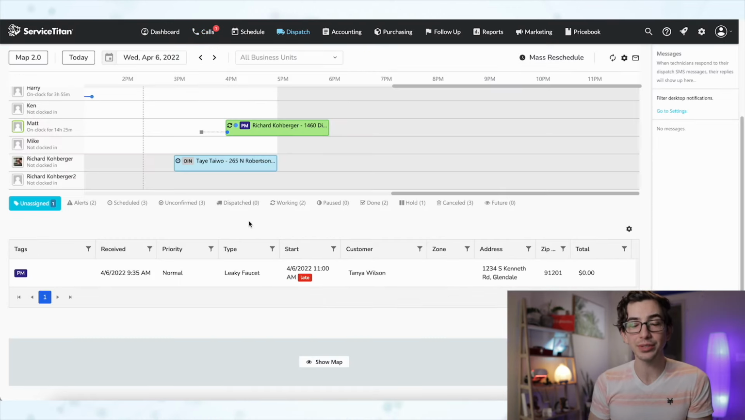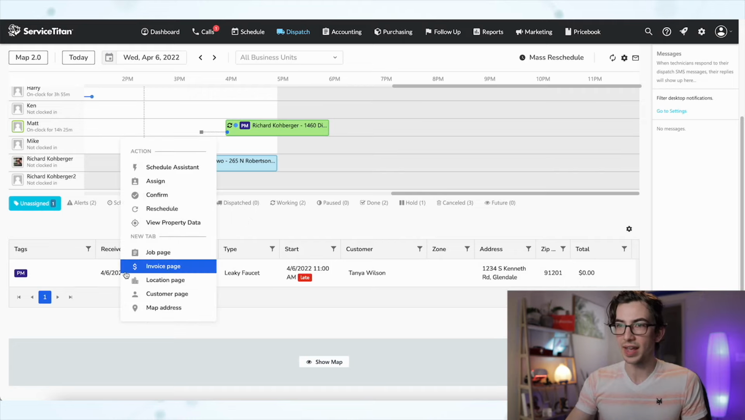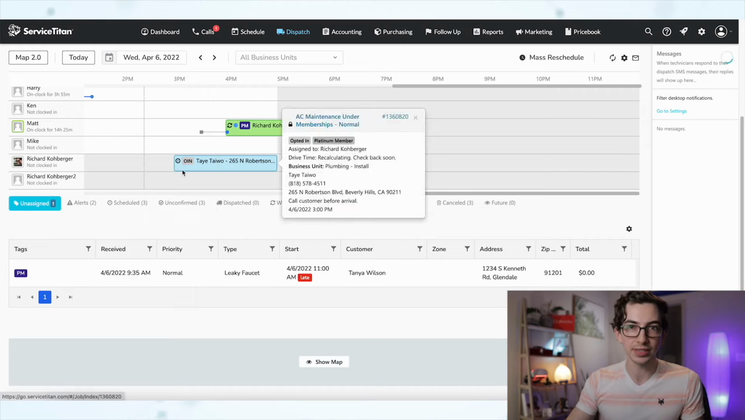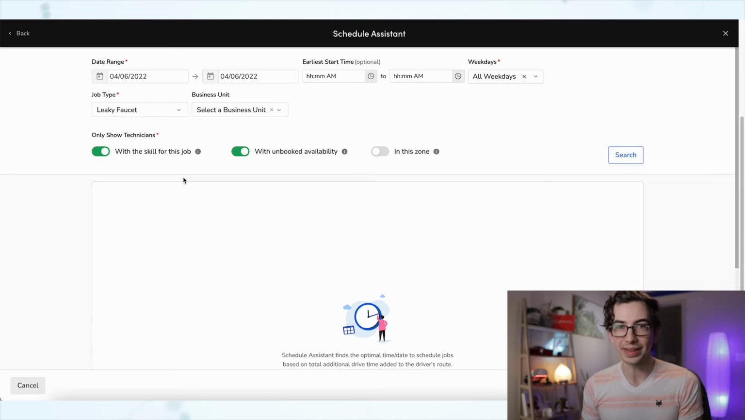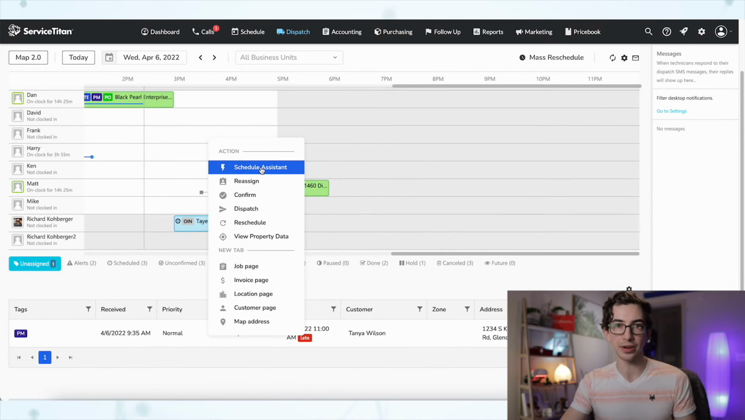Now you're also able to run Schedule Assistant from the dispatch board. So if you have separate CSRs and dispatchers, and the CSRs are just throwing jobs into unassigned, and then it's up to the dispatchers to find the best place, well, Schedule Assistant is still great for you as well. So you see here I have a job in unassigned. I can right click it and then click Schedule Assistant, and that will pull up that same page. If I did want to move something, I'm also able to run Schedule Assistant on jobs that are already on the board. I really love this feature.